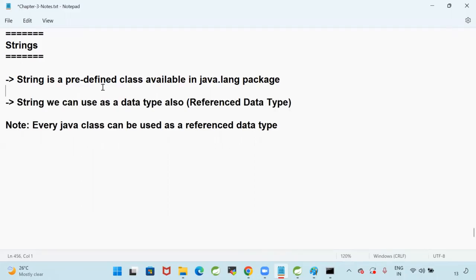String we can use as a data type also. What type of data type? Is string a primitive data type, or a referenced data type? String is a referenced data type. And we need to remember one point: in Java, every class can be used as a data type. In future, we are going to create so many classes, and every class can be used as a data type also.